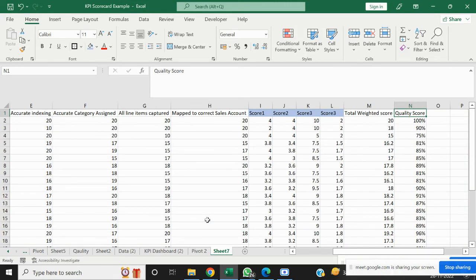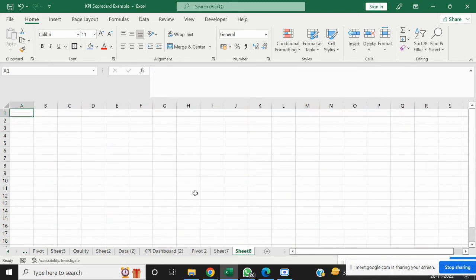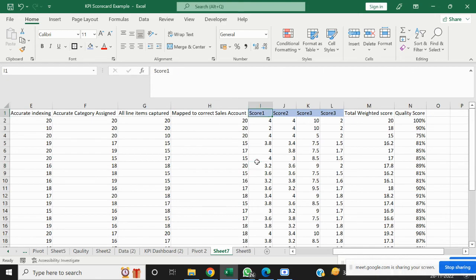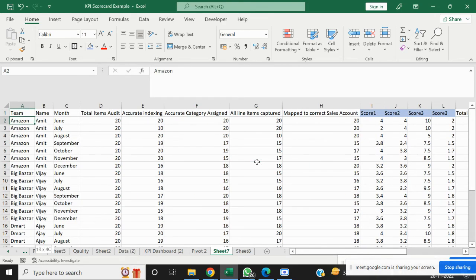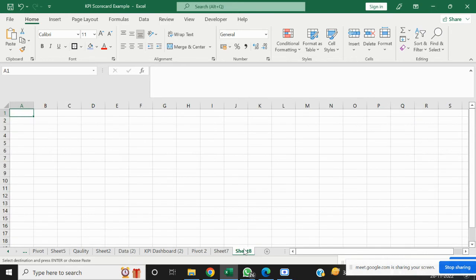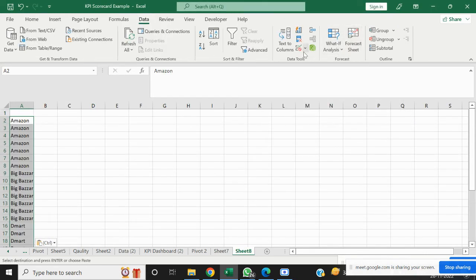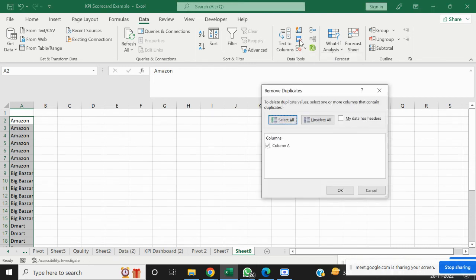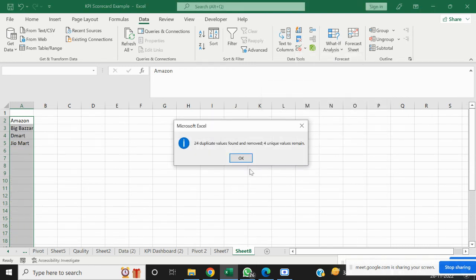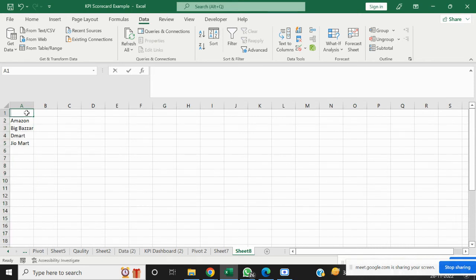Now quickly create a dashboard. When you do quality reporting, you need to present it in a better way so that it is easily understood by the business. We'll create a simple dashboard. The very first thing I want to know is the team-wise overall performance. What is the overall performance of my team? I'll just remove duplicates. Okay, total.